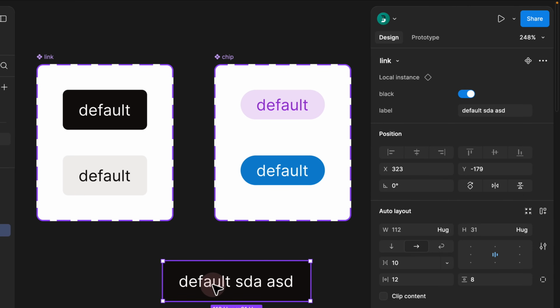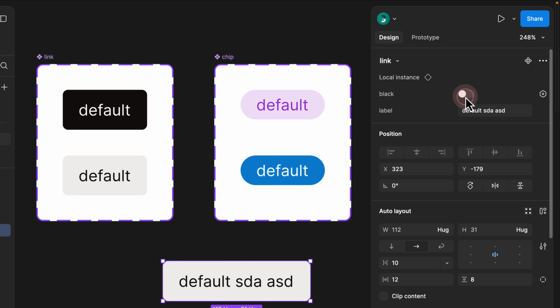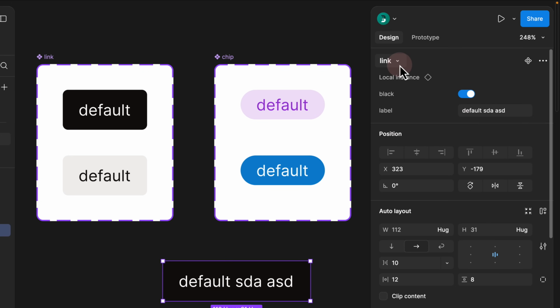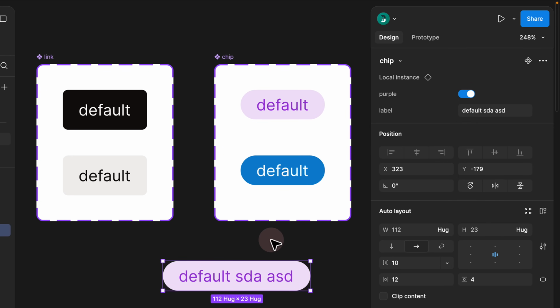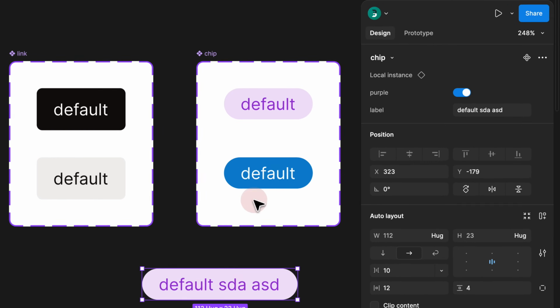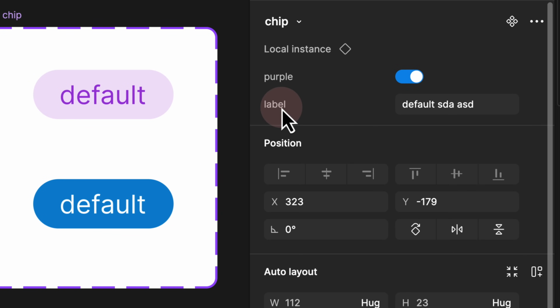And then as you can see, the text is preserved. So you also have the ability to switch between link and your text is preserved. And then by going back to chips, you can switch between them with no problem. This is possible because we have our text component property created as label.